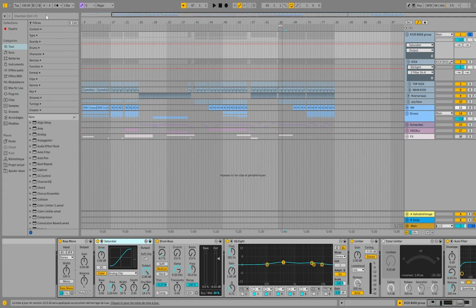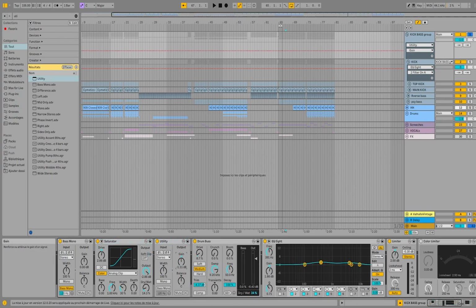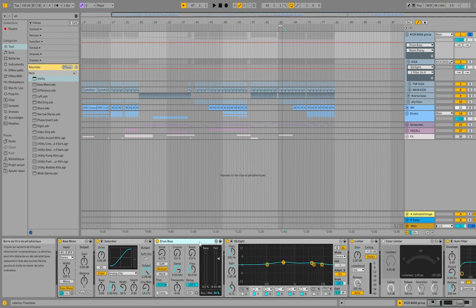So a good practice would be to add a kind of utility just after every processing that you do. So that, for instance, if I have a plus 3 dB here, I withdraw 3 dB here. This is a good practice, but I know that when you produce, you can forget to put these kinds of things. So then I have this drum bus.